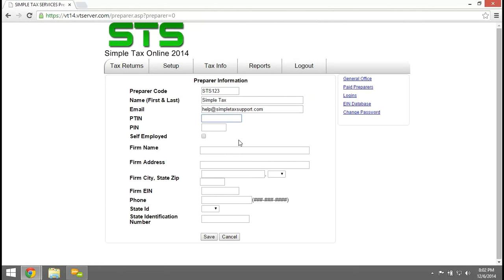Their PTIN information, you want to go ahead and put that in. If you haven't renewed your PTIN, they are open and available to do that now. Go ahead and create a 5-digit PIN here. This will autofill on the 8879 so you don't have to enter that information every single time. So I'll create one here.